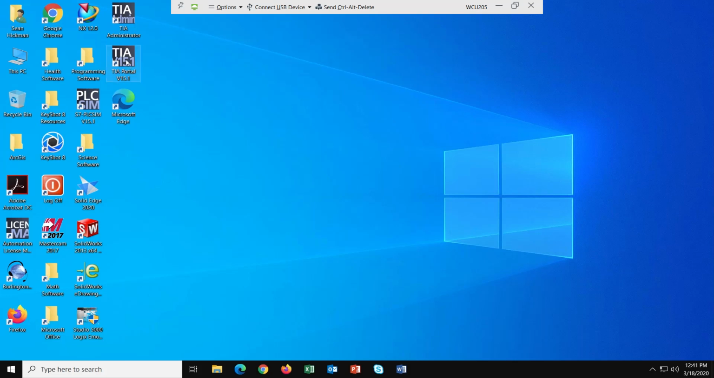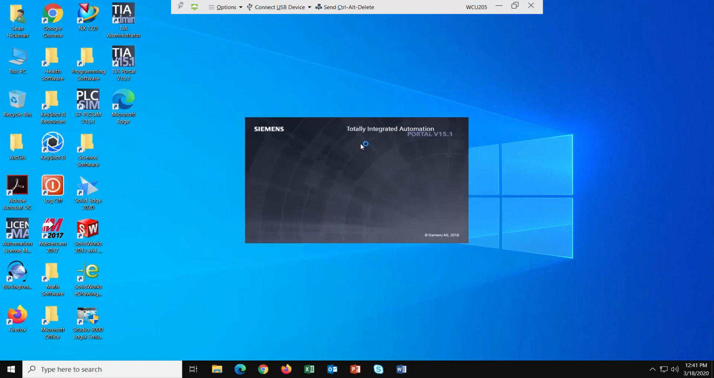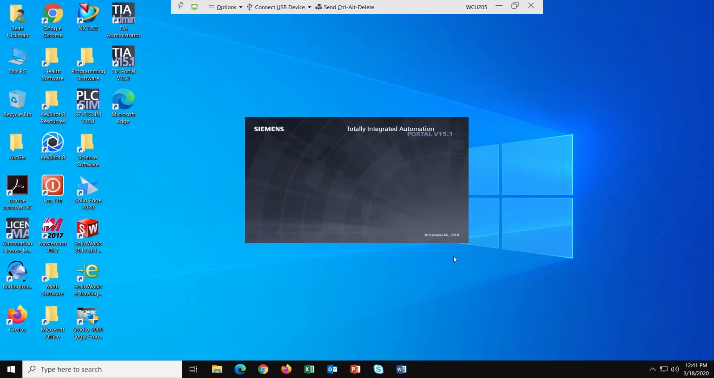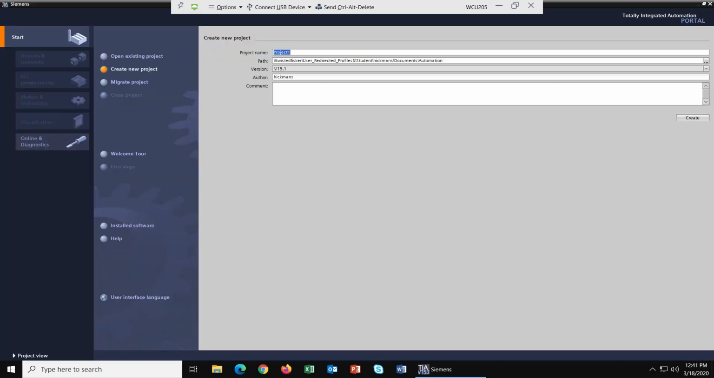So what we're going to be using is TIA Portal right here. So go ahead and start that software. And similar to the machines upstairs, it takes a little while to load up. And we'll take a second here. I'll pause the video while it comes up. Okay, it came up and it should have made something that looks like this.